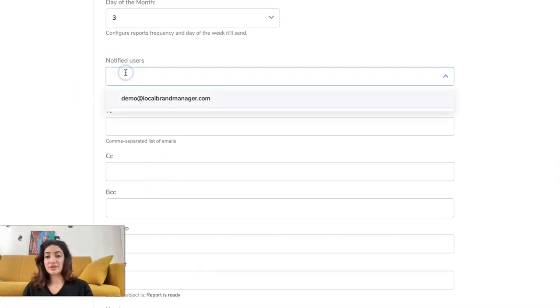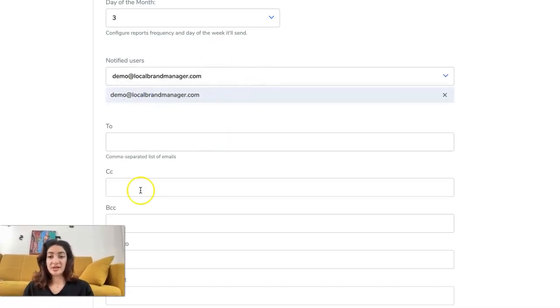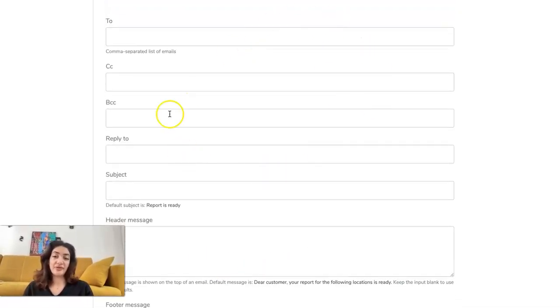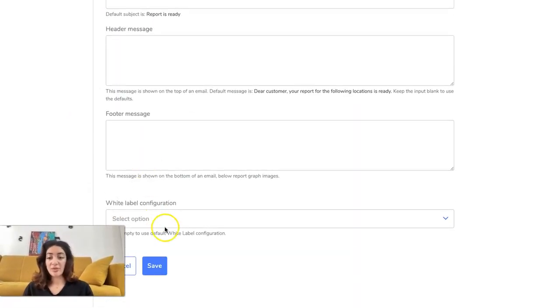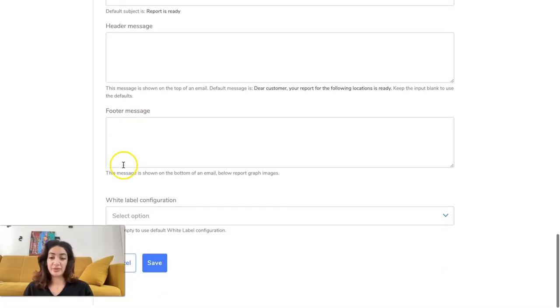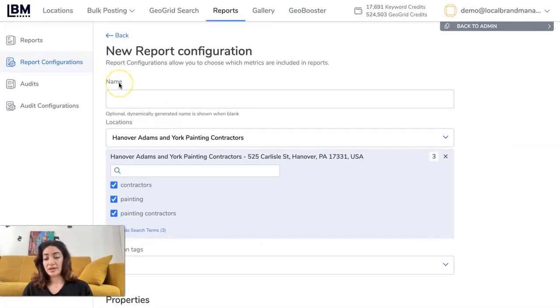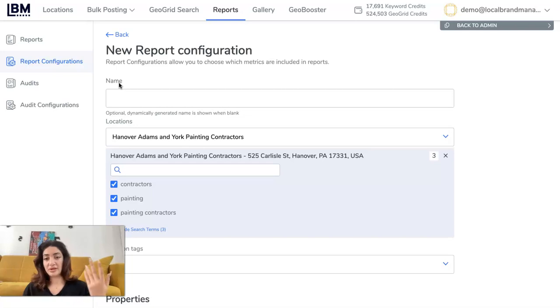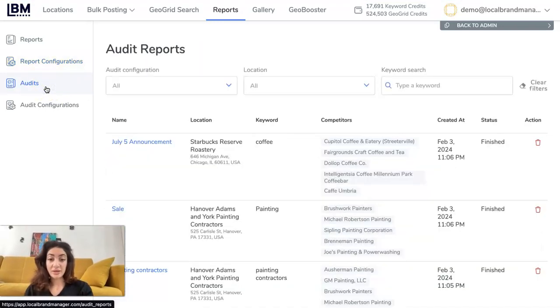And here, notified users. So for example, once the report runs, I want to receive an email, so I'm going to select myself. And here I'm going to fill out the email that is going to be sent out to my clients. You can make it white labeled here as well, and add the subject, the header message and the footer message, and then you just save it. Then your reports are going to be sent out on a weekly or monthly basis, and you're going to have your reporting.